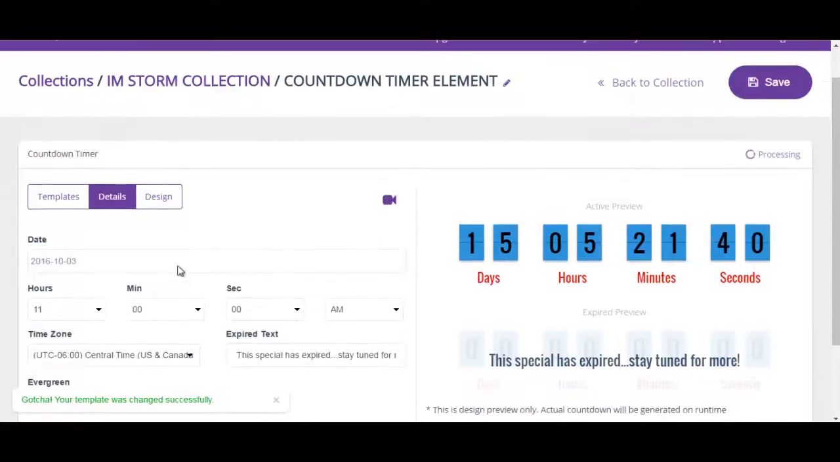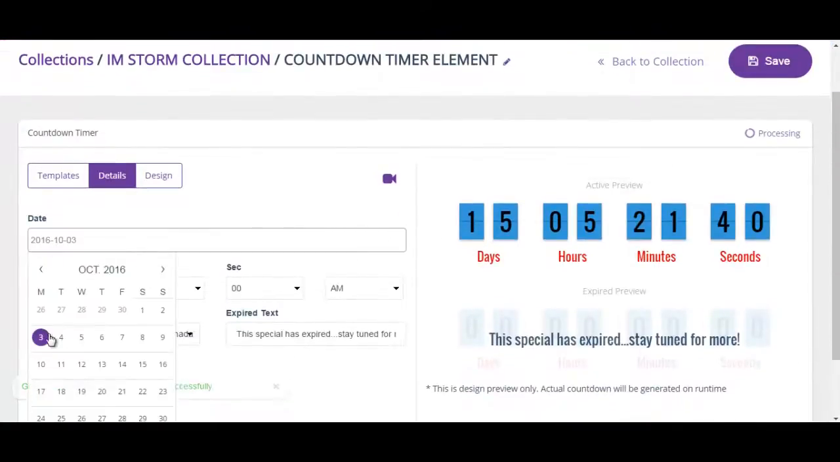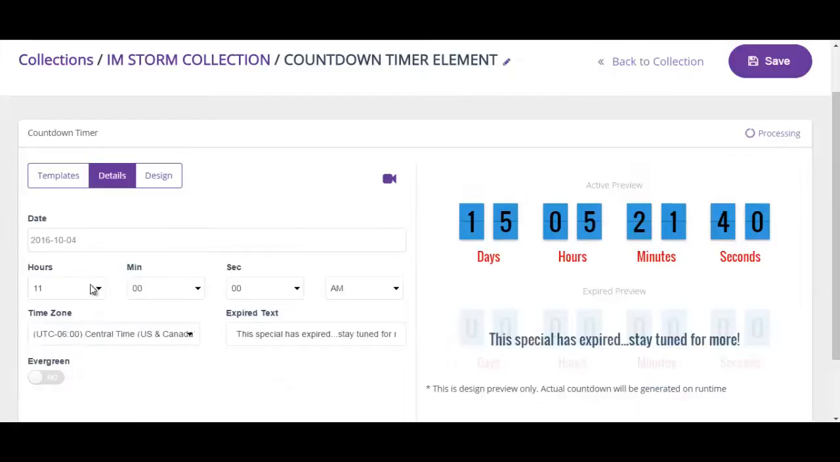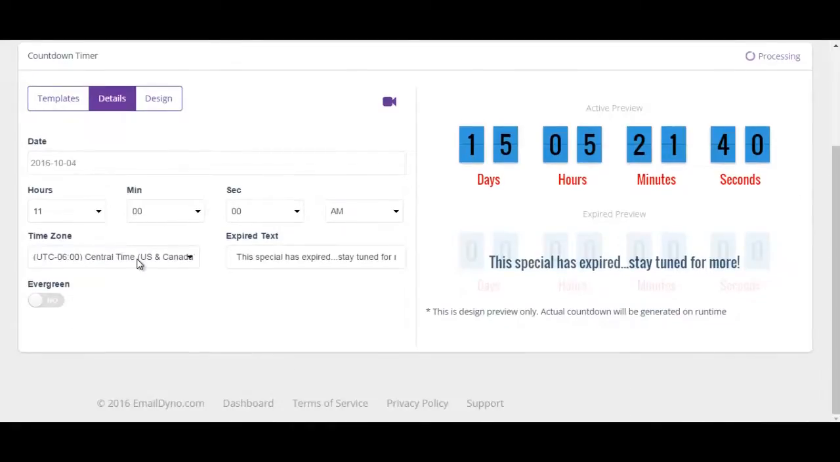So let's say we selected this one. First, of course, you select your date over here and the hours, the time zone, the expired text, which will be over here. You can also select to have it evergreen, and then add additional time in hours.